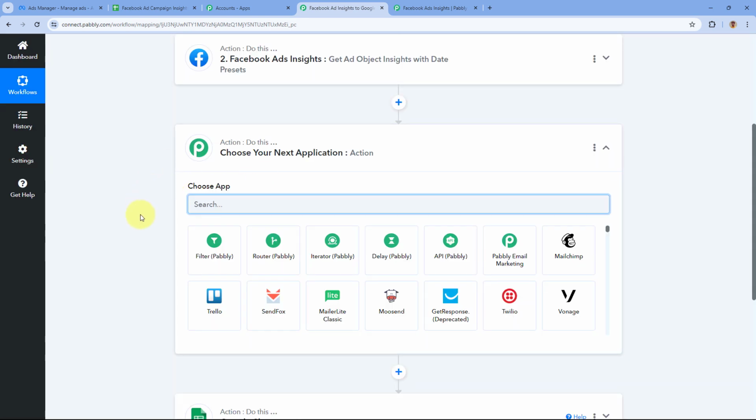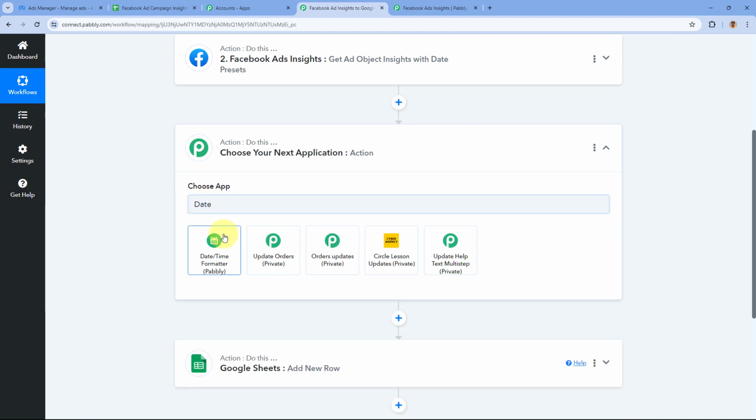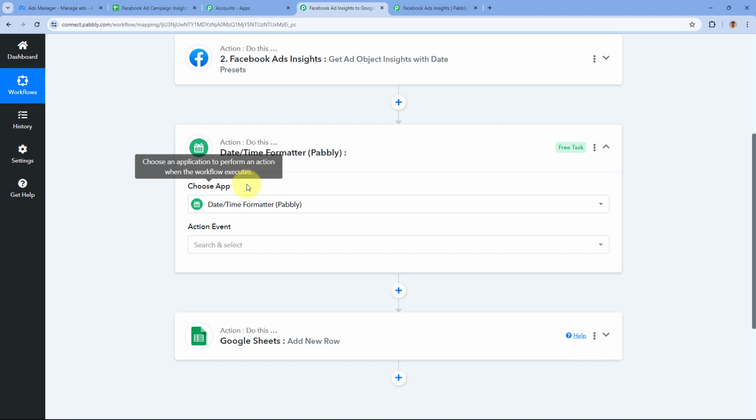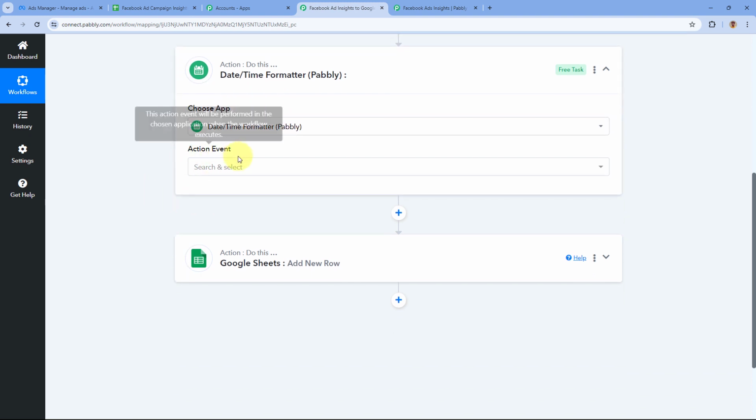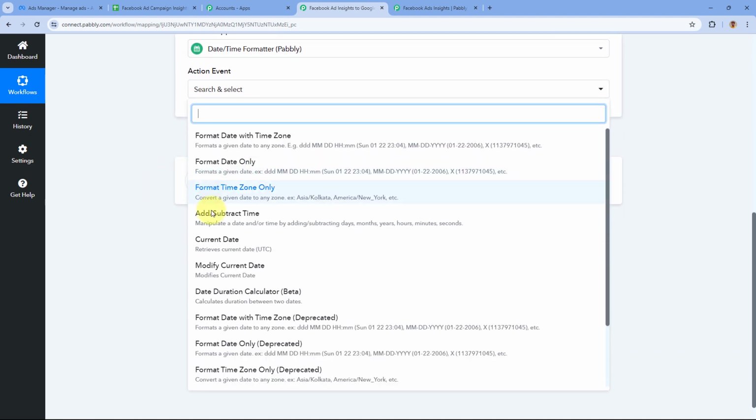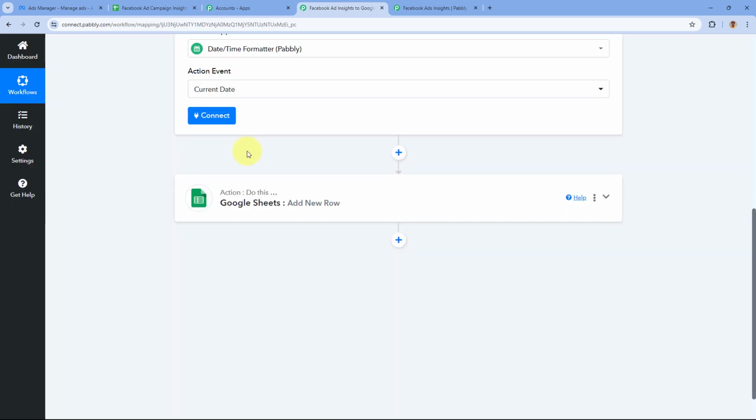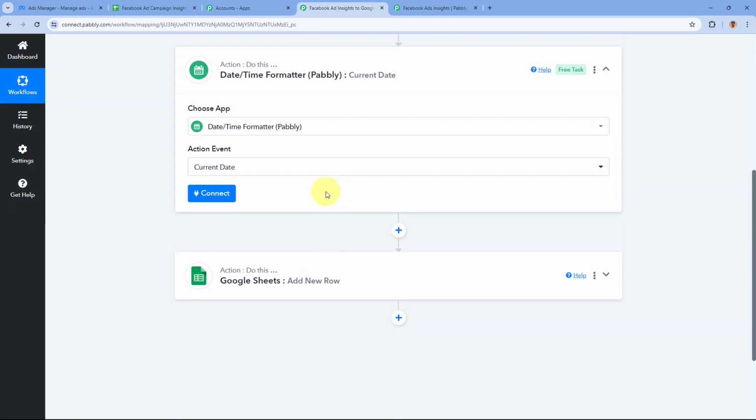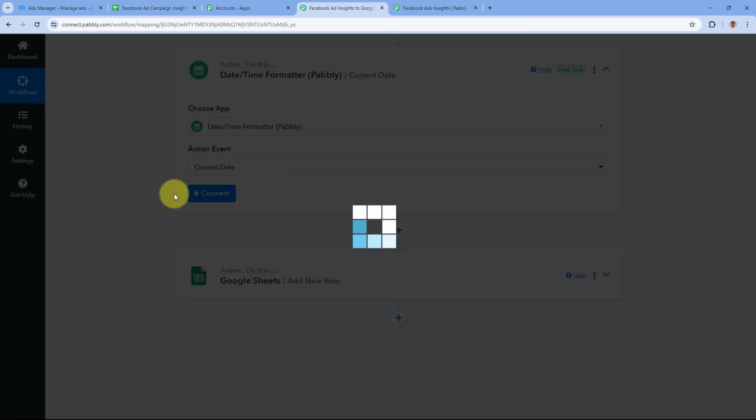And then we are going to use a feature, a module of Pabbly Connect called Date Time Formatter. So just search for Date Time Formatter over here and select it. After selecting Date Time Formatter by Pabbly, in Action Event from this drop-down, we have to select the action event as Current Date because we want to add the current date and time in the workflow. Then just click on Connect.